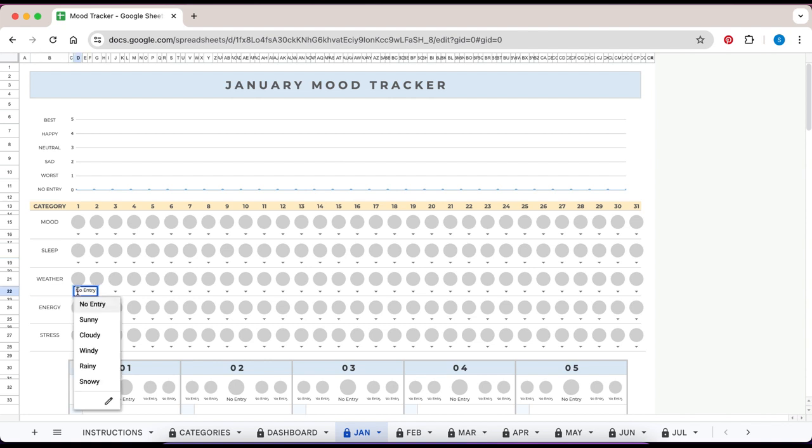And then you will choose your prevalent mood for the day, as well as the amount of sleep you had gotten the night before, the type of weather for the day, the level of energy you had, and then lastly, your stress level. So I'm going to fill out the entire month so we have some data to work with and you can get a good idea how it all comes together.